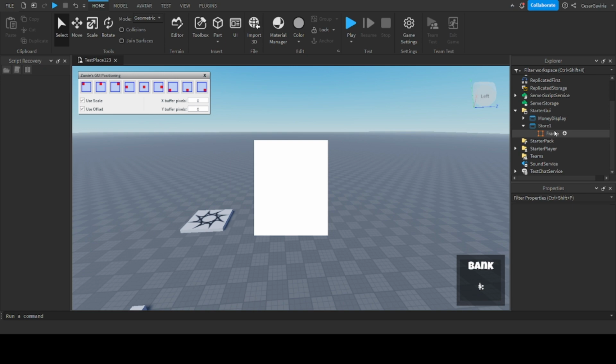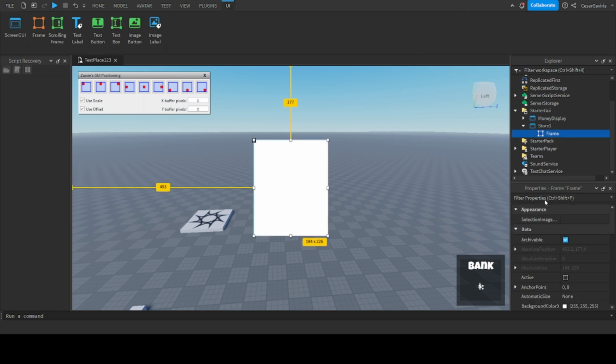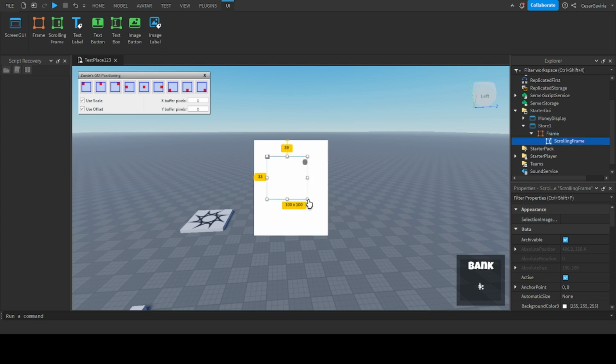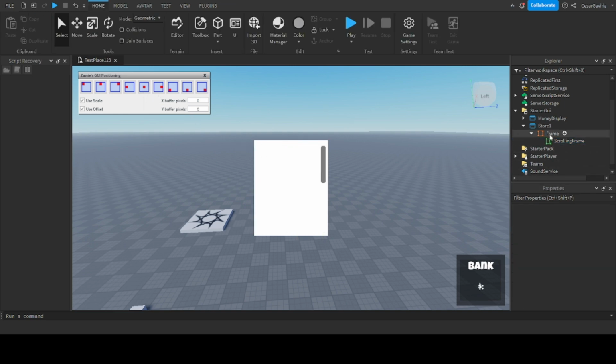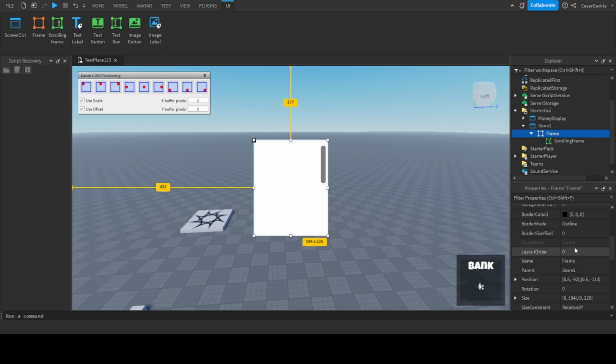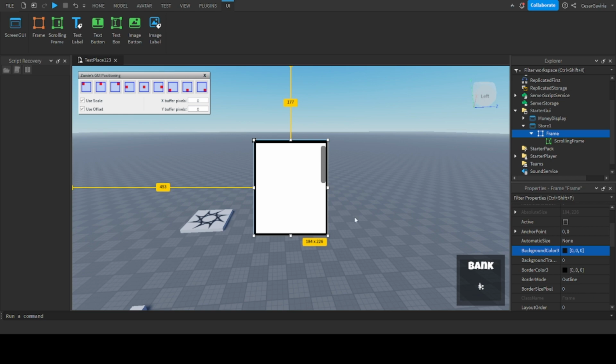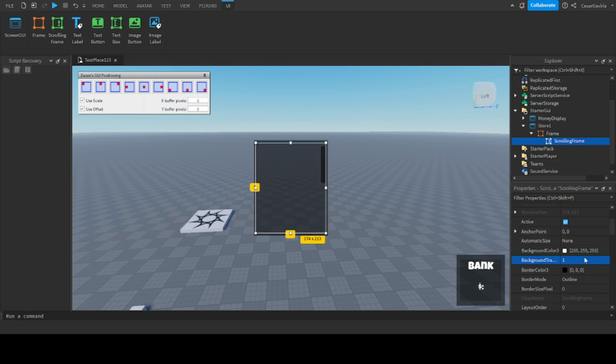Once we have that, we're going to make a scrolling frame inside of this frame, and I'm going to have a little bit of an offset for it, and you can make it the exact size if you want, it doesn't really matter. Now we're going to stylize our frames. What I really like to do is make everything black and then set the background transparency to like 0.5, and then we're going to go to our scrolling frame and make the background transparency 1 so you cannot see it at all. Inside the scrolling frame is where we're going to put our buttons.